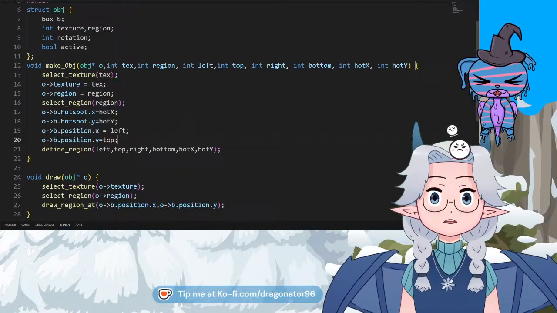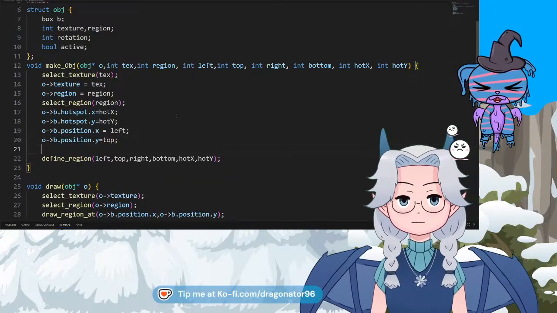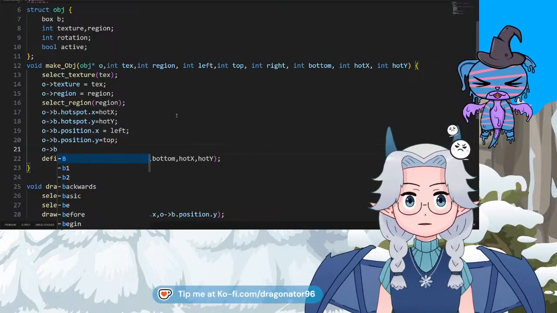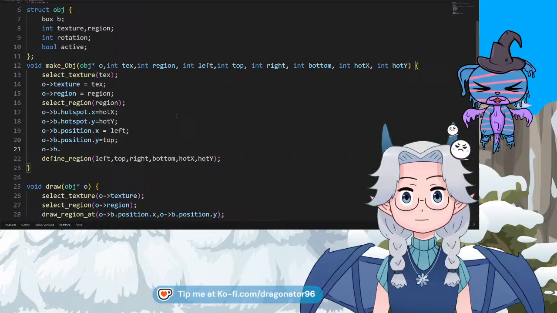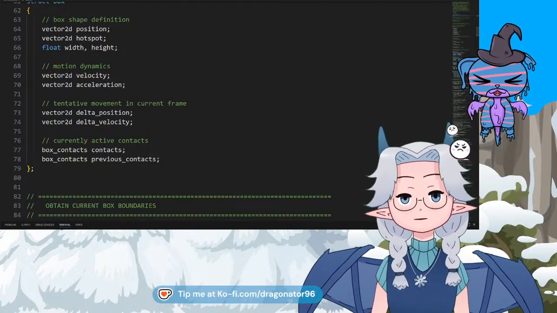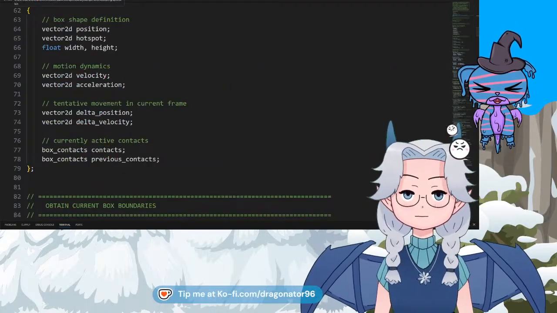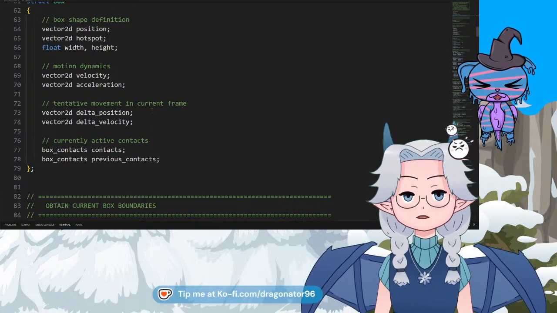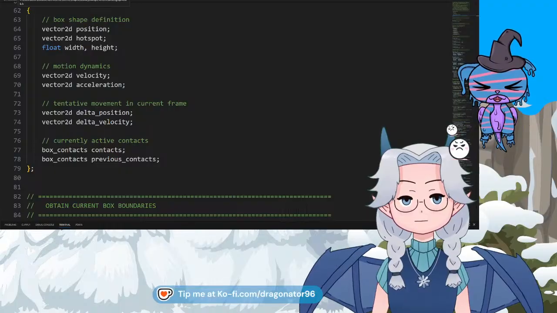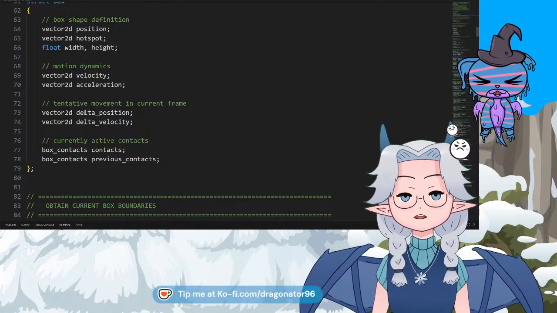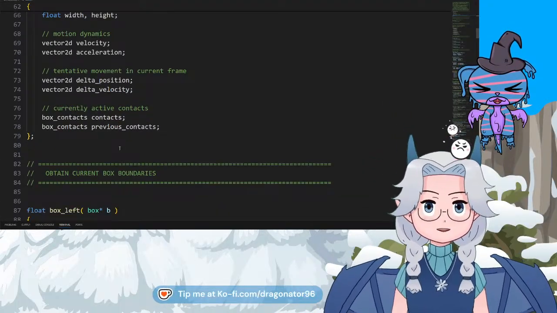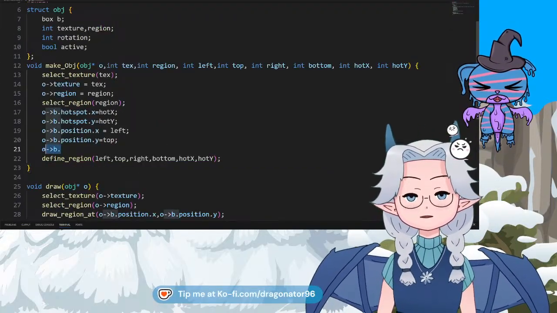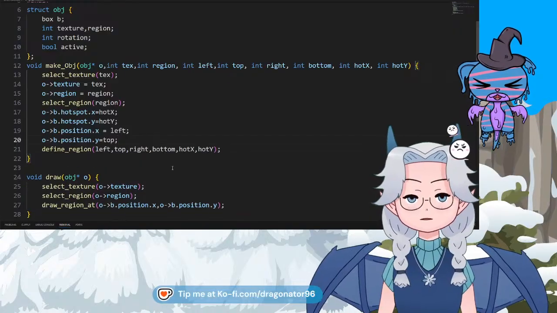I guess that would be O, B dot width. Or maybe it should be delta position? Nah, I don't know. I have no idea. I'll figure out everything else a different time.